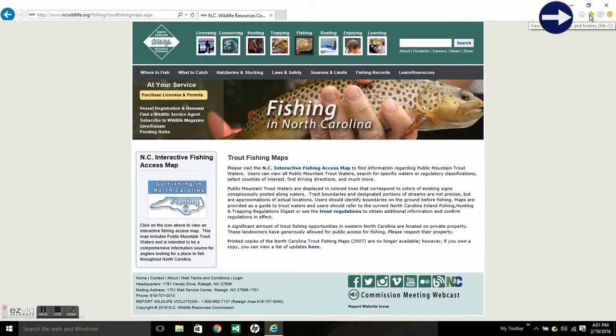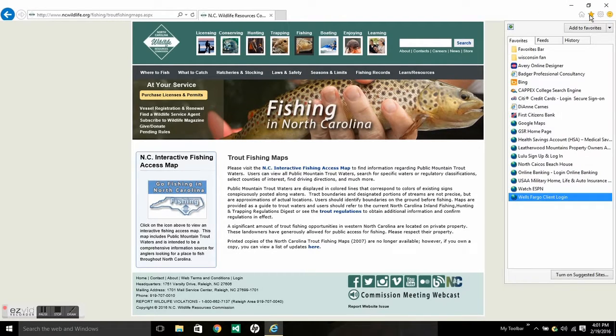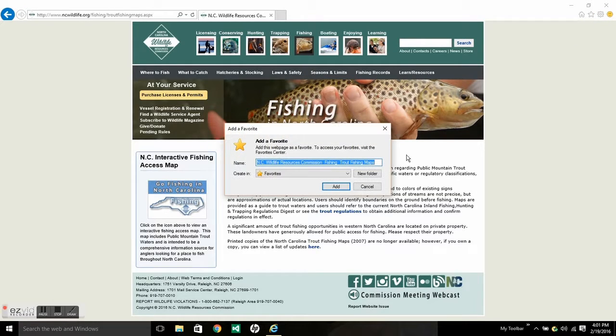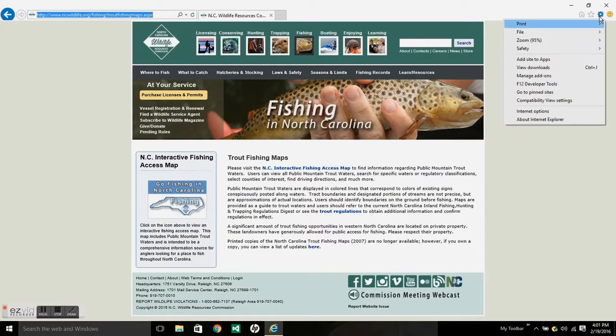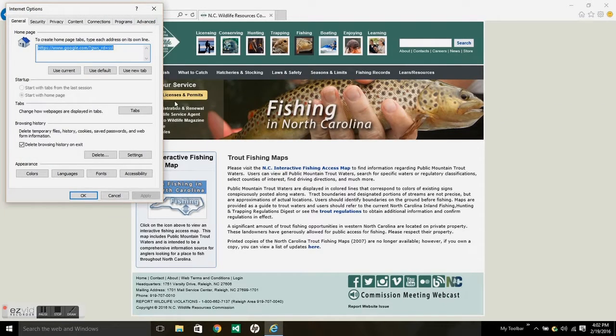If we wanted to save this address, we could simply add it to our favorites list, then next time we wouldn't have to look it up again. Similarly, if we wanted to make it our home page, that is the website which automatically launches each time we open our browser, we'd go here to Internet Options and choose to use the current site as our home page.